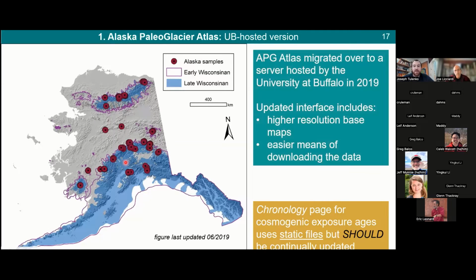Included in this web page, I made this chronology page on the website that shows all of the current exposure ages across Alaska. And if you notice in the corner here or underneath, the last time this image was updated was in 2019. And so this is really just a static image, and it doesn't actually show the continuously updated amount of samples that actually exist or have been measured and published in Alaska.